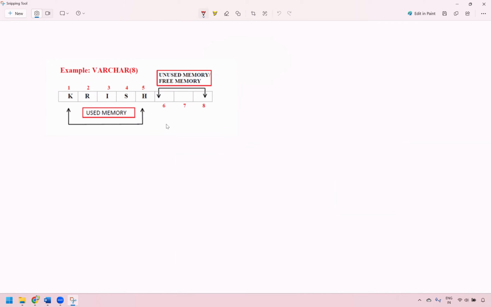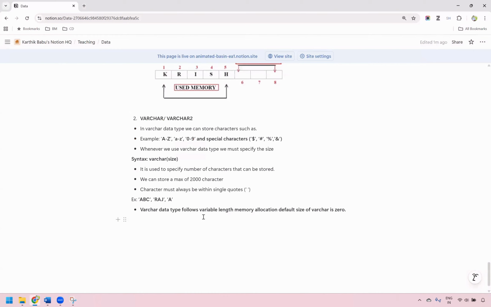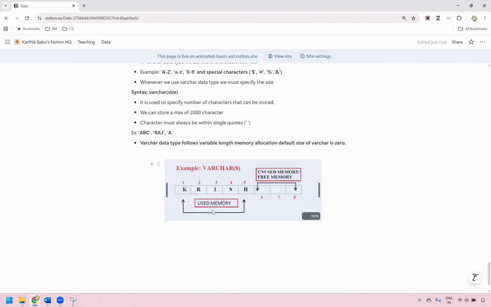In the old case, in character data type, it was unused memory and wasted memory. But here, the unused memory is free memory. It can be reused for other data. That is what I'm trying to explain here. Varchar data type follows variable length memory allocation, meaning even though you requested 8 seats and you are using only 5 characters, the remaining 3 characters can be reused. That is why we call this a variable character data type.